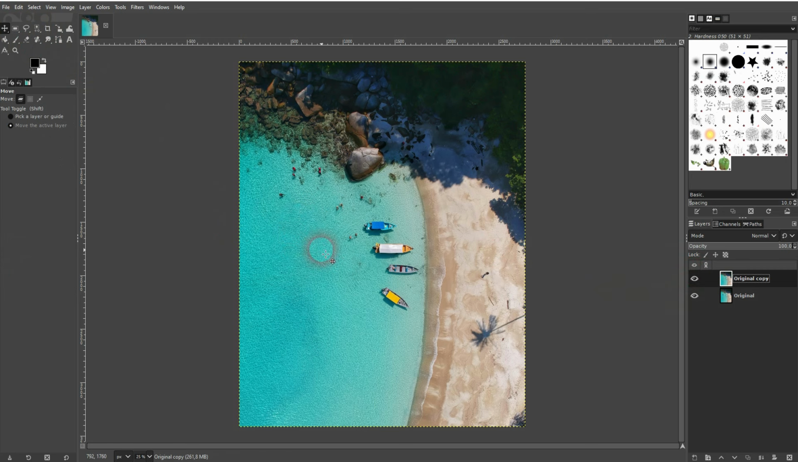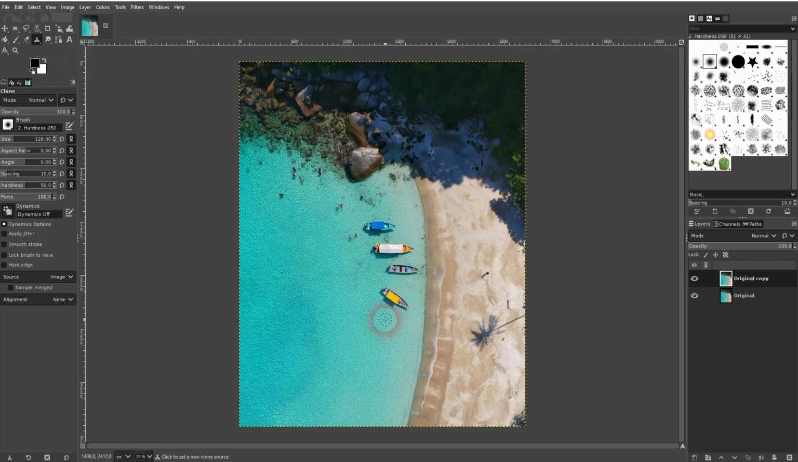Let us do it again. So clone tool first, set my reference point, holding Control left click. I go over the boat. This is basically the rough erase. You can see it doesn't blend that well.